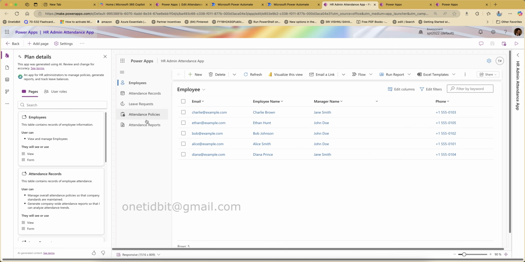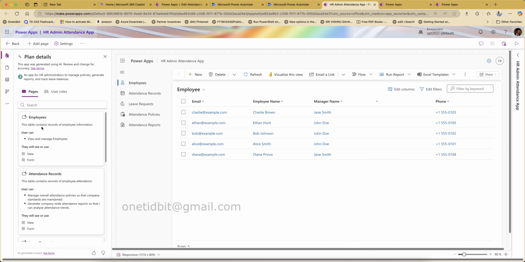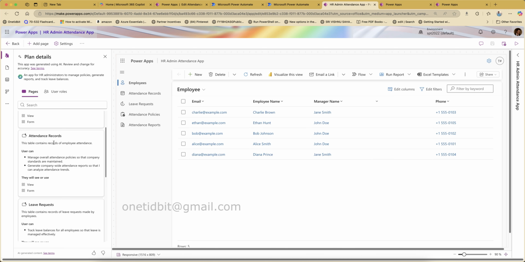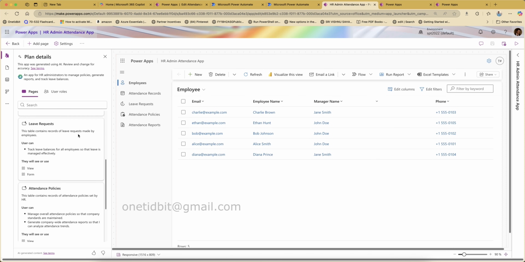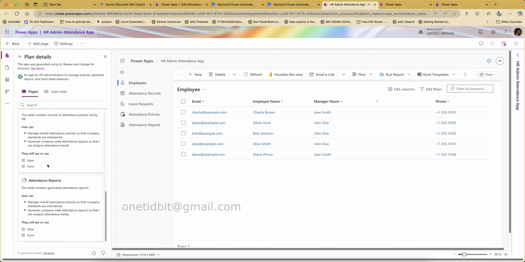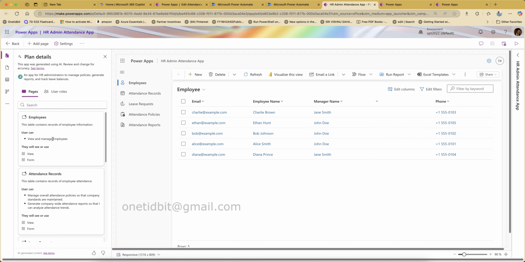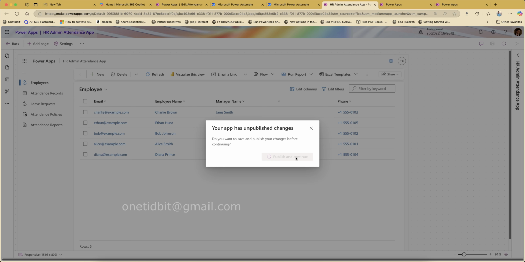Leave request, attendance policies, attendance report, plan details. See here, we can see employees. The table contains records of employee information. Users can view and manage employees' attendance records, manage overall attendance policies, and generate company-wide attendance. Okay, leave request: this table contains the records of leave requests. Attendance policies are also there. Everything they have created. This is created by an agent. That's it. If I want to play this, I can play it like this after publishing.